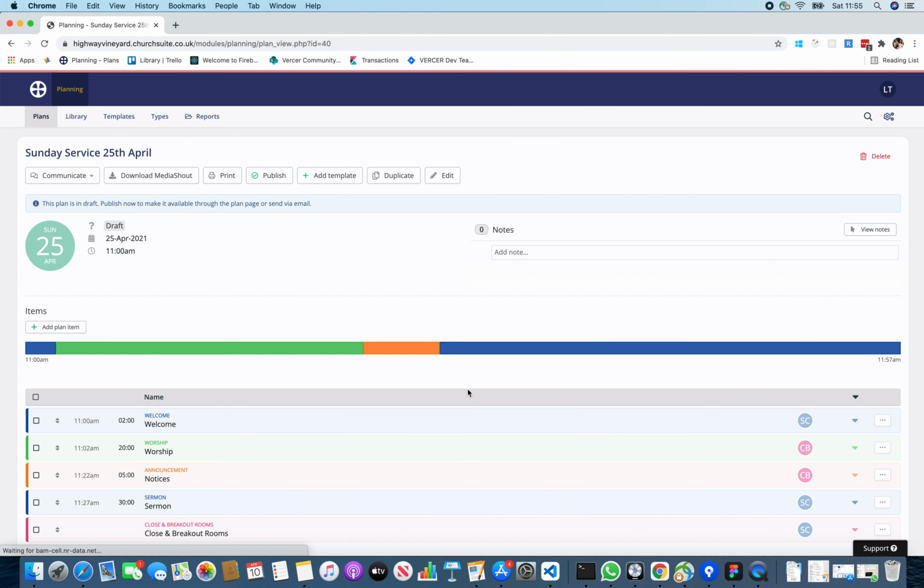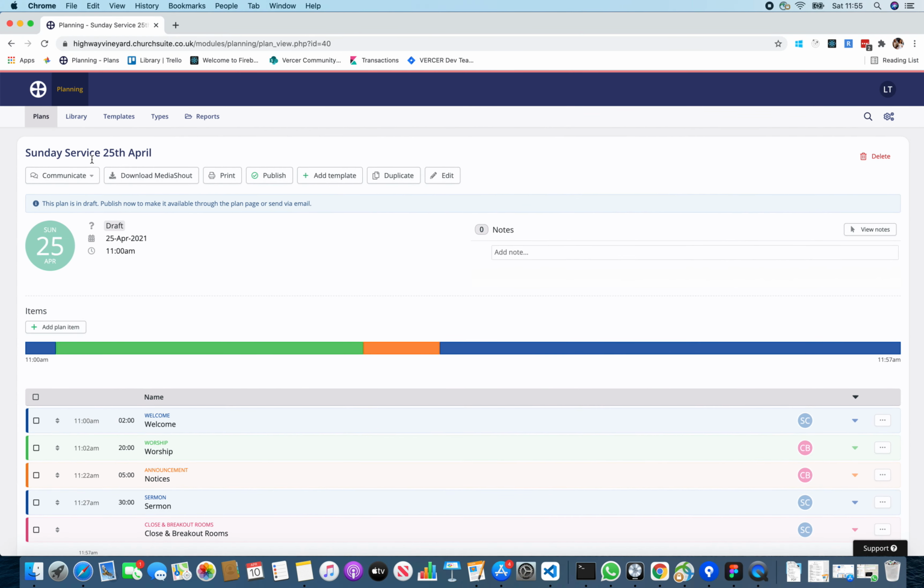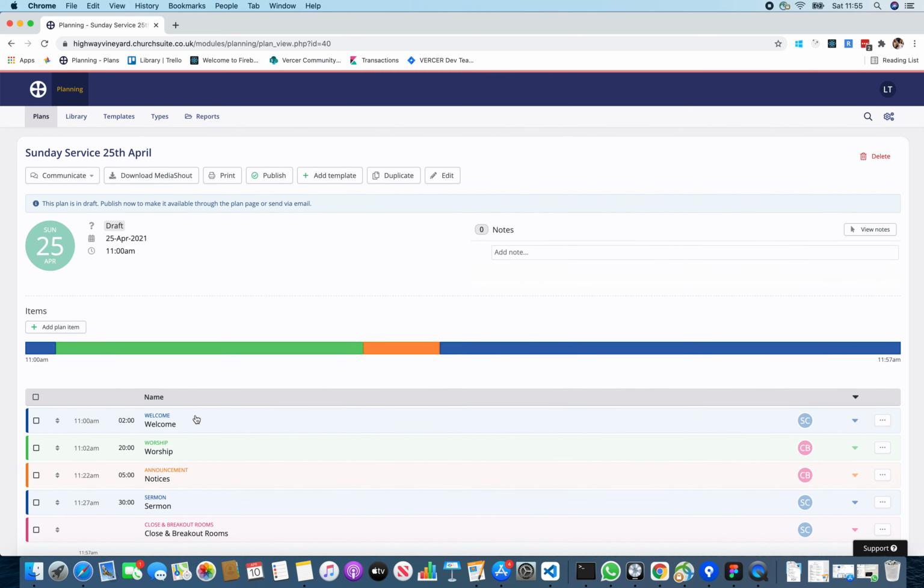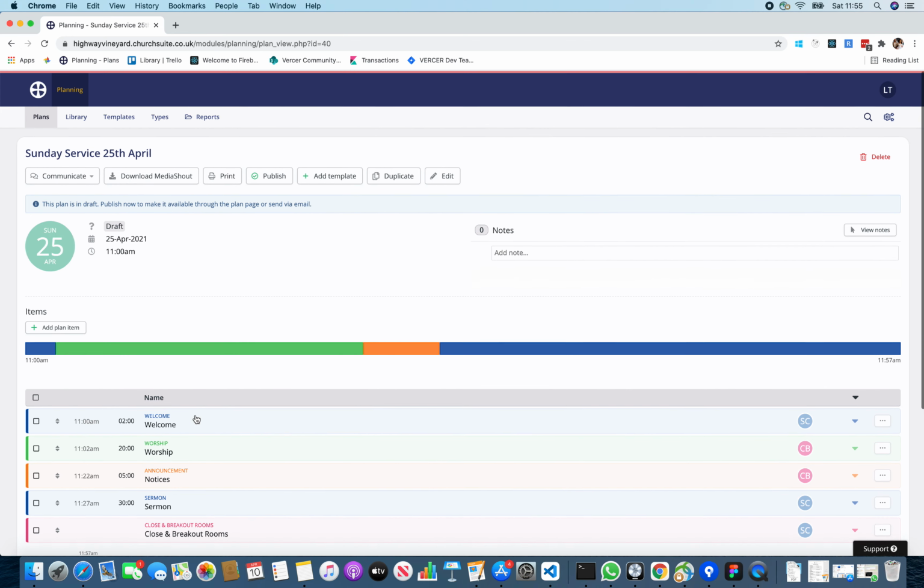And you press save. And then it will navigate you to the actual details page for the plan you just created. So you can see that without you doing anything, it's already put in a welcome element, a worship element that lasts 20 minutes, notices, sermon, close, breakout rooms. So this is just the standard template I've created, and we're probably going to evolve this over time.